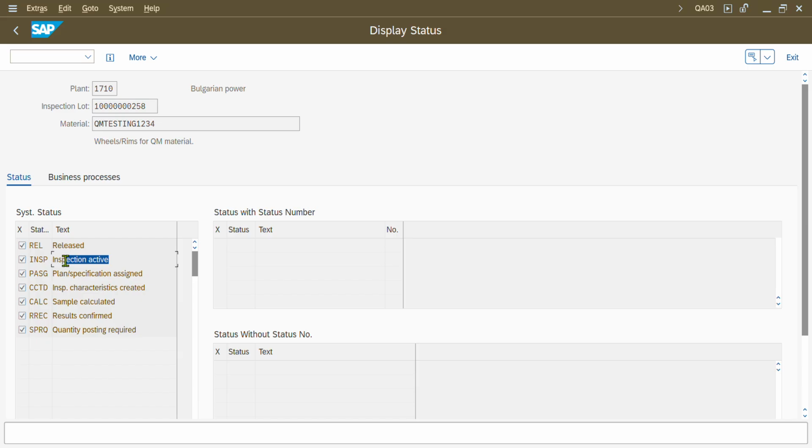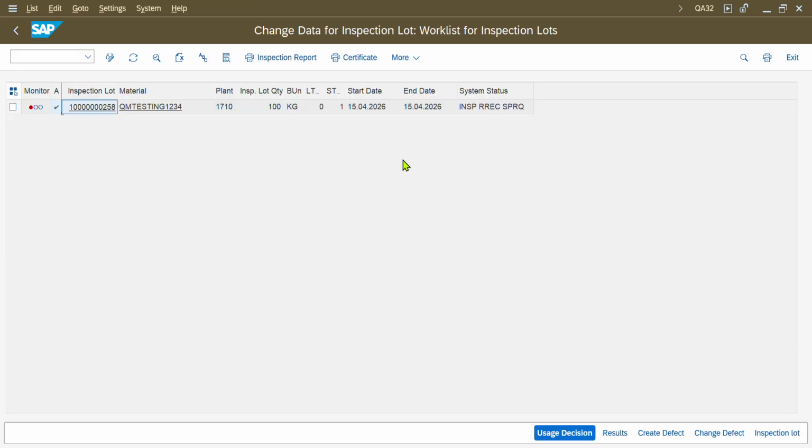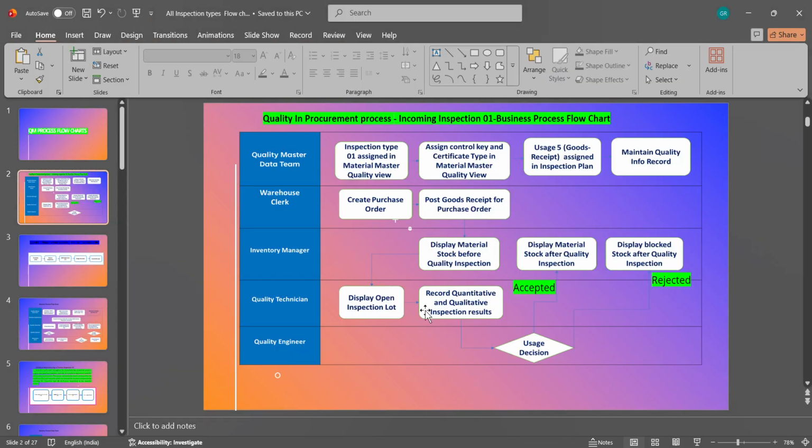Okay, now the status is active. This is INSP. INSP is inspection is active. Now the characteristics we are done. The step is cleared here. The results recording step is cleared. Now immediately this will be informed to the quality engineer, and the quality engineer will take care of the usage decision.